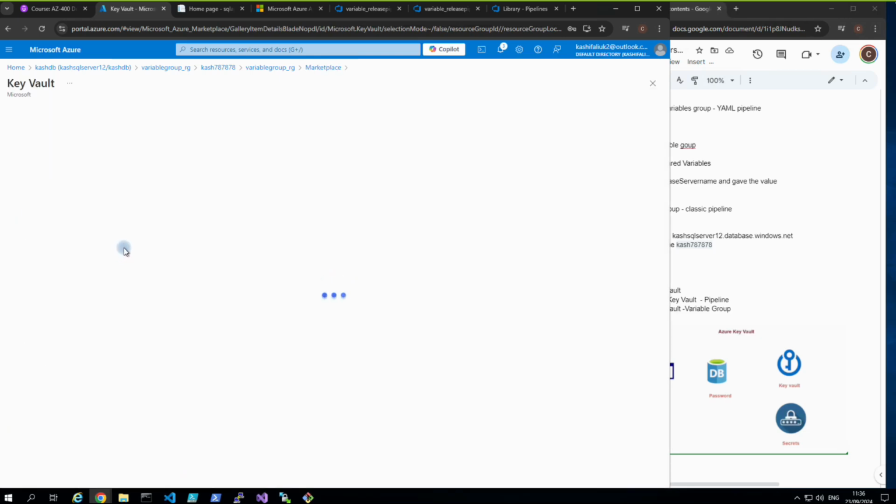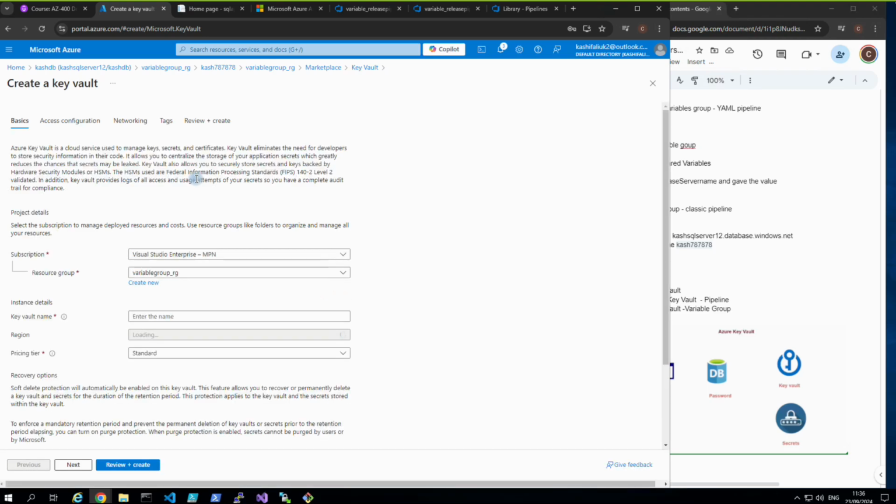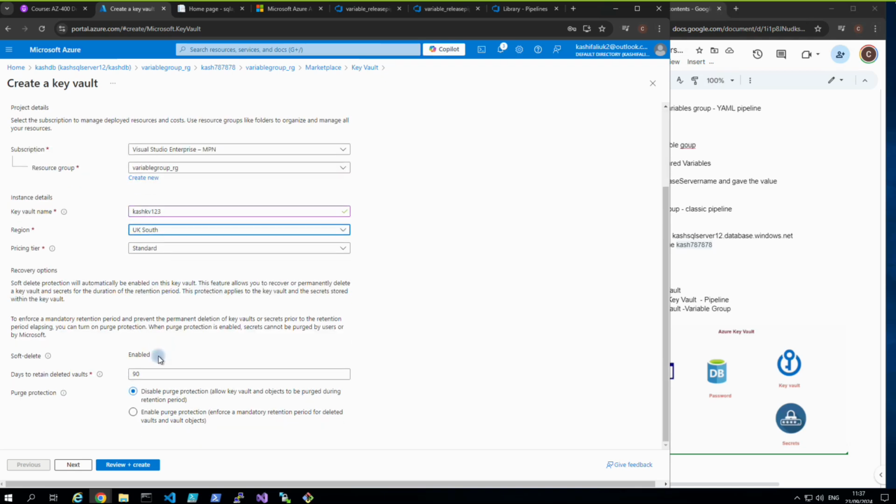So let's go to retrieval and create. We use the same one because we delete afterward. Just call it cache KV123, UK South, standard. I just want to keep it for 7 days. So this days to retain deleted vault means that when I delete this vault, for 7 days I cannot use the same name. And after that, we can use the same name.